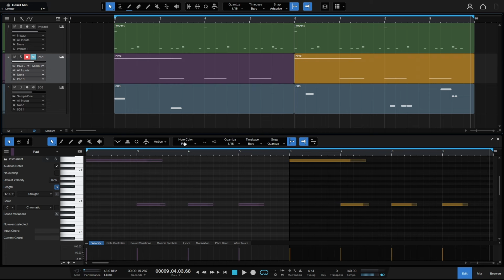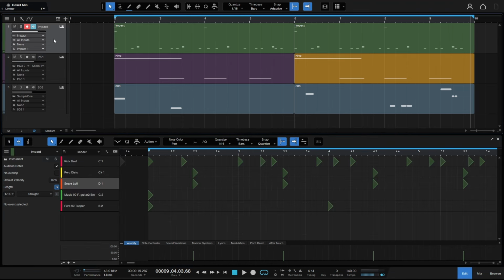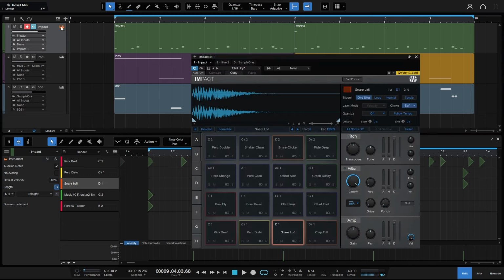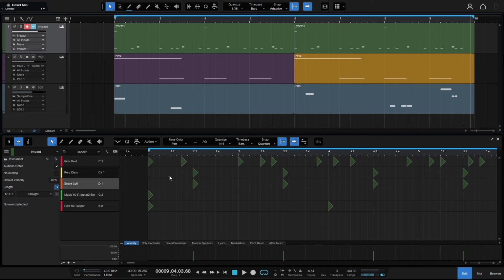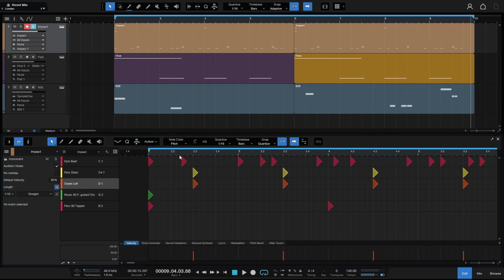Now, next in line under our note color, which is set to part by default, if I click once, we can see that we have pitch. And for this, let's actually switch to our impact, because I feel like this setting is going to be more useful for when you're working with a drum machine like impact. So again, by default, this is taking on the color of our part. I can change that like so. But if we go ahead and change this to pitch, then we can see it's going to take on the color of the individual pitches.